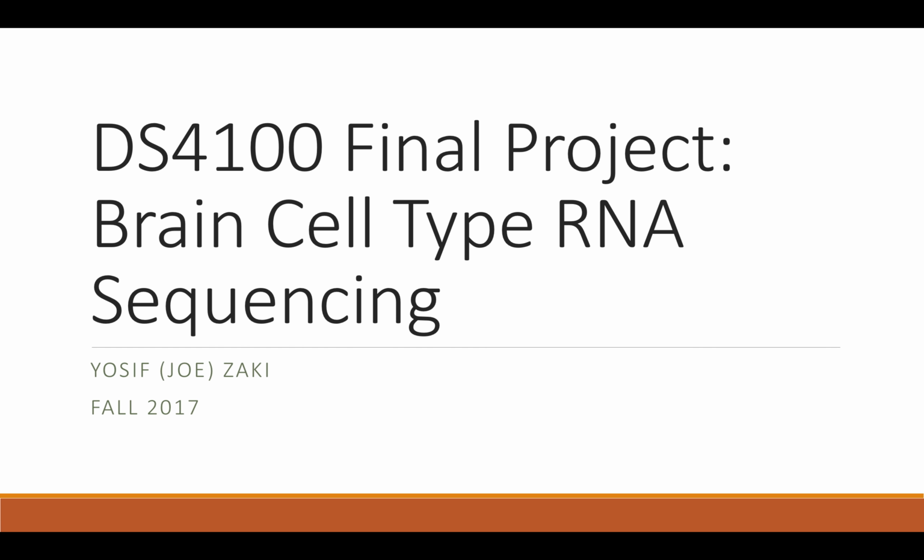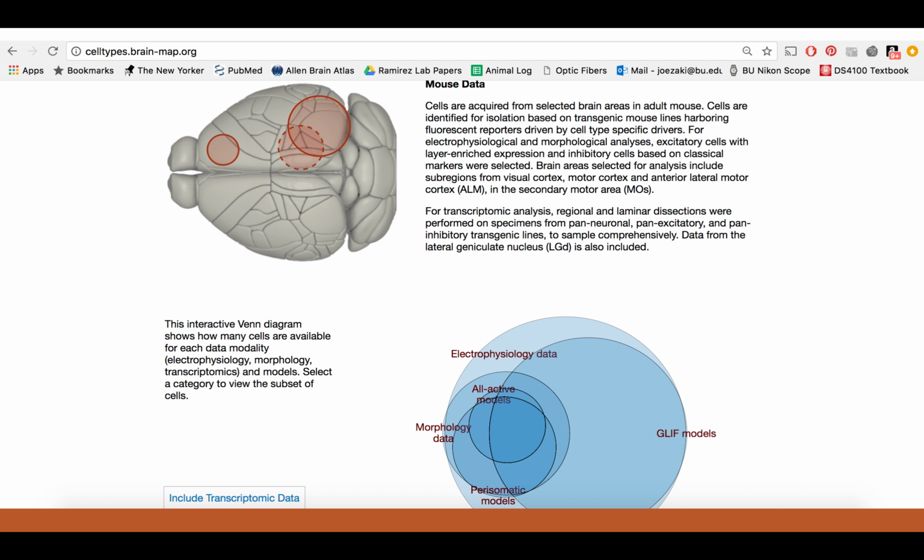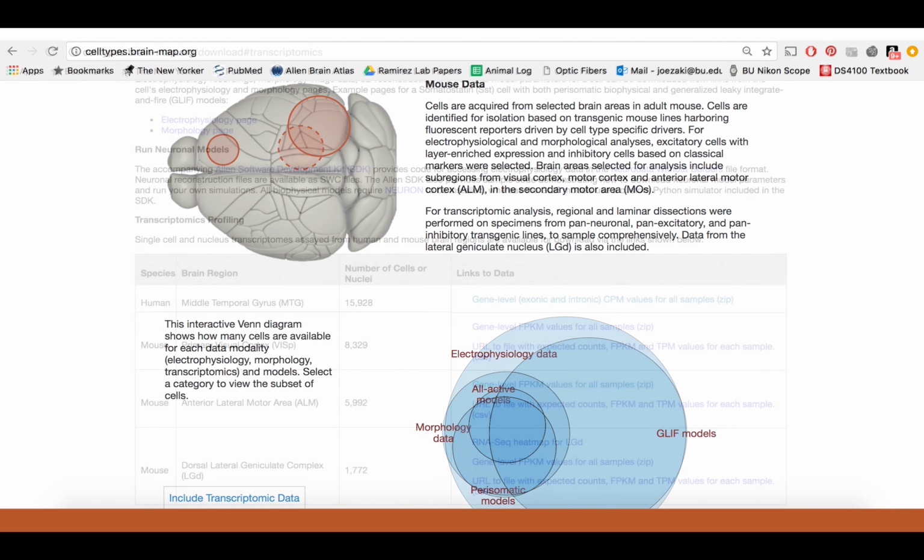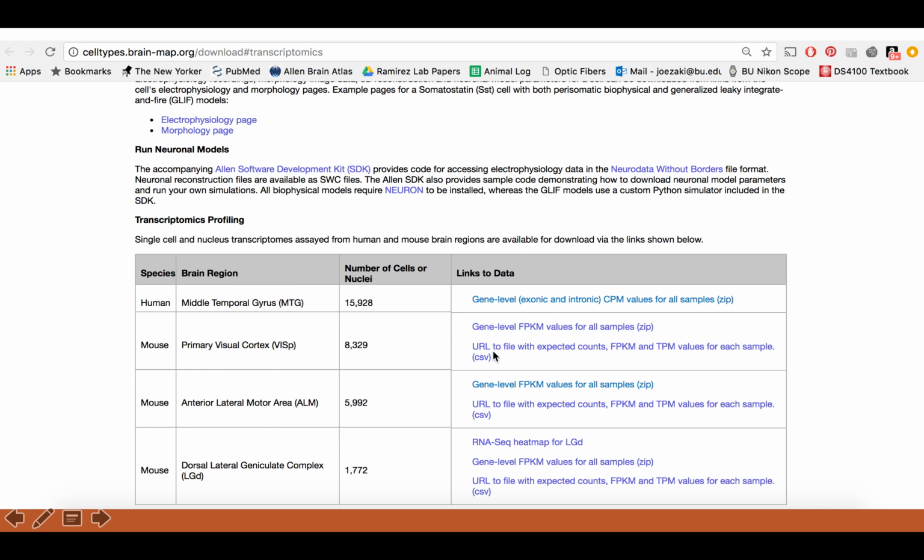To introduce that topic, I have to introduce this website called brainmap.org, and essentially it's just a repository of thousands of different experiments done on human and mouse brains, and all of the data acquired from these experiments is available for download. So as you can see here, CSVs and zips, among others, are downloadable, and these two pieces of data are actually what I based my project on.